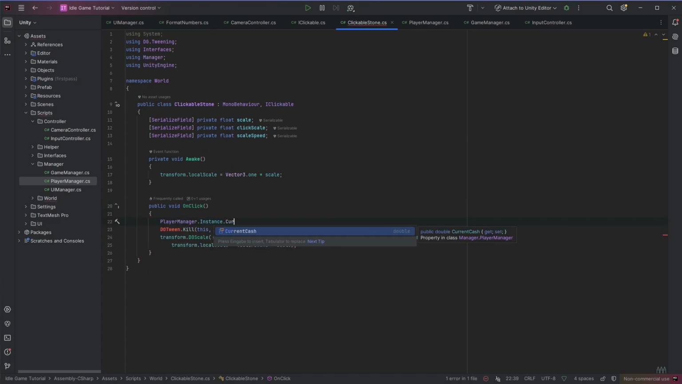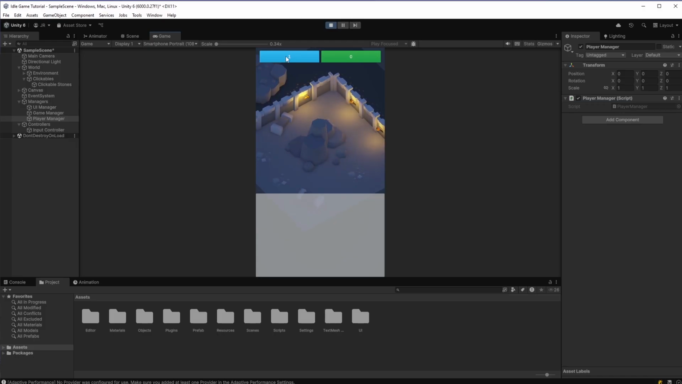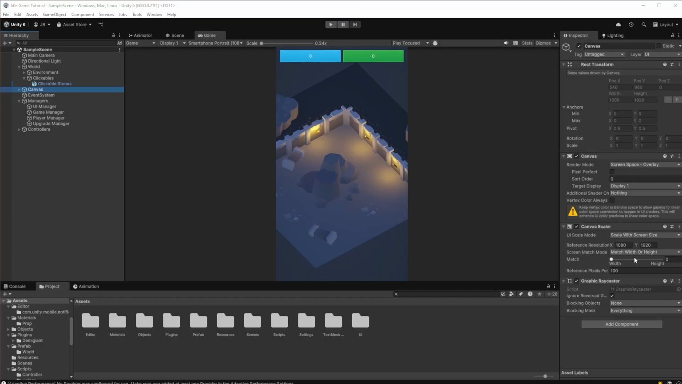And then we have the current cash property here, and we just want to increase it by 1. And in game, you see I clicked it and the 1 gets added up here, and automatically the UI is getting updated, and I can click a bunch of times here, and you see each time this is getting increased automatically. Pretty cool. Now let's take care about the shop system.